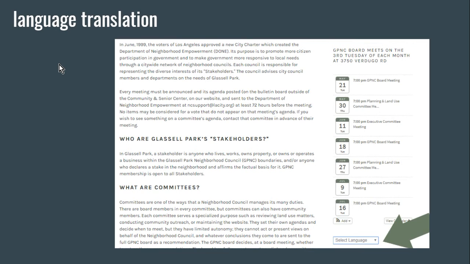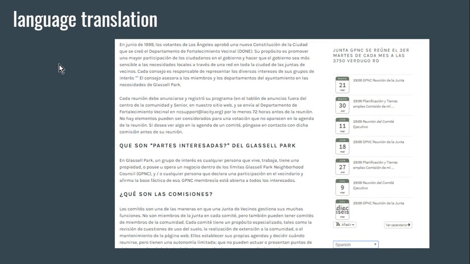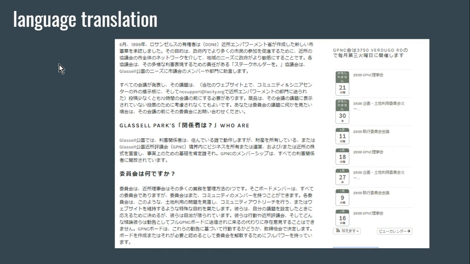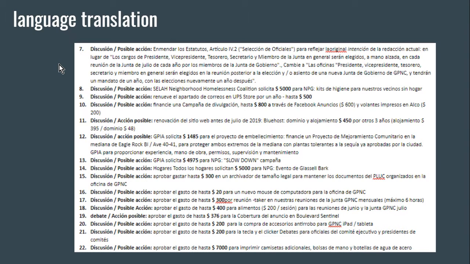Below the content in the right-hand column, whether that's the calendar widget or other context-appropriate content, we have the site translation feature. This allows visitors to the site to view our content in Spanish, or in Russian, or in Japanese, or in several others. We also have the ability to translate our agendas to any language that Google supports with one click. Here's an excerpt of tonight's agenda in Spanish.